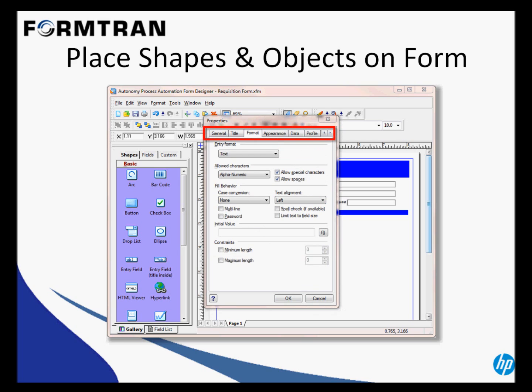Under the Format tab, you enter whether the field is text, date, or what have you. Also whether it is allowing alphanumeric, numeric only, alpha only, text characters, and whether or not you're going to allow special characters such as a slash, dash, and the ampersand sign, and whether or not to allow spaces. You can also do case conversion to all uppercase or all lowercase, and you can align the text left, right, or center.